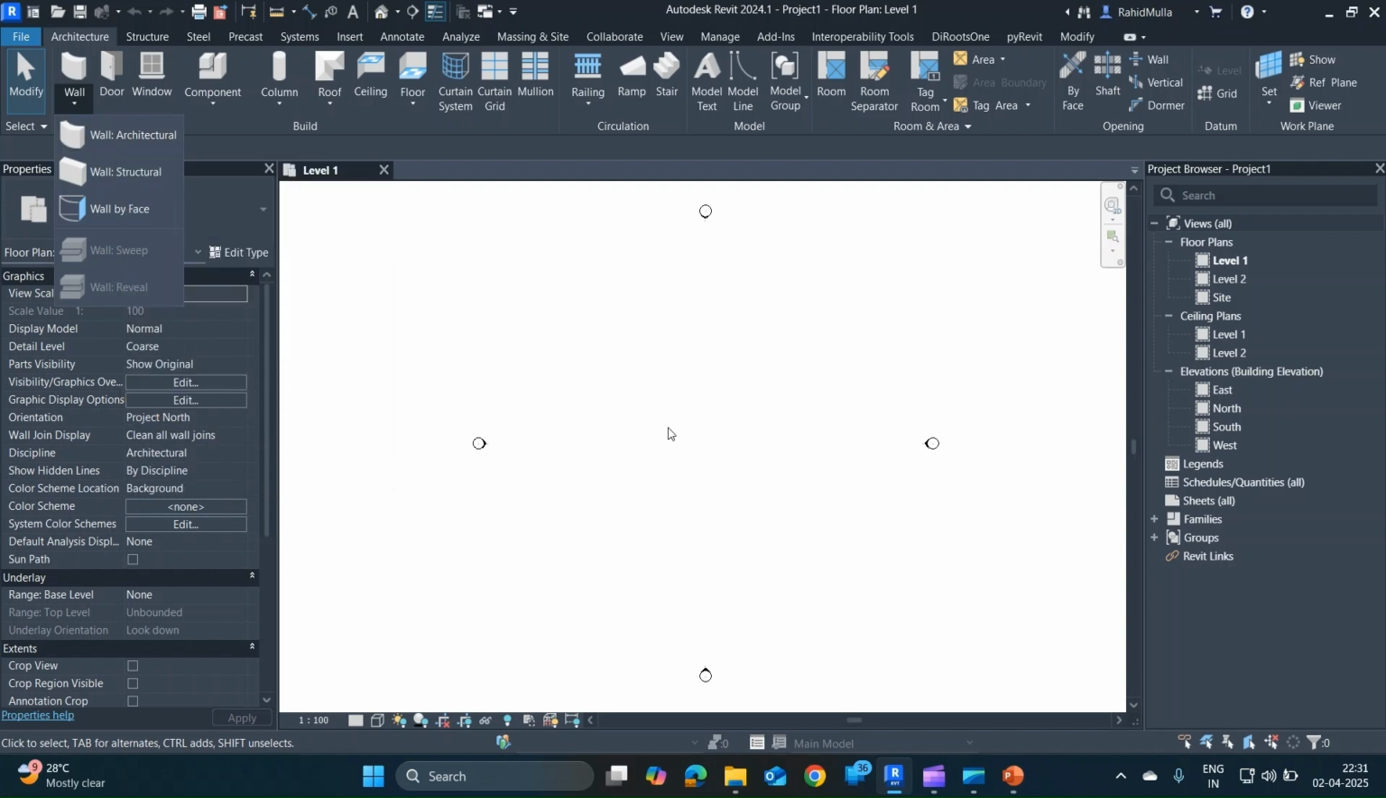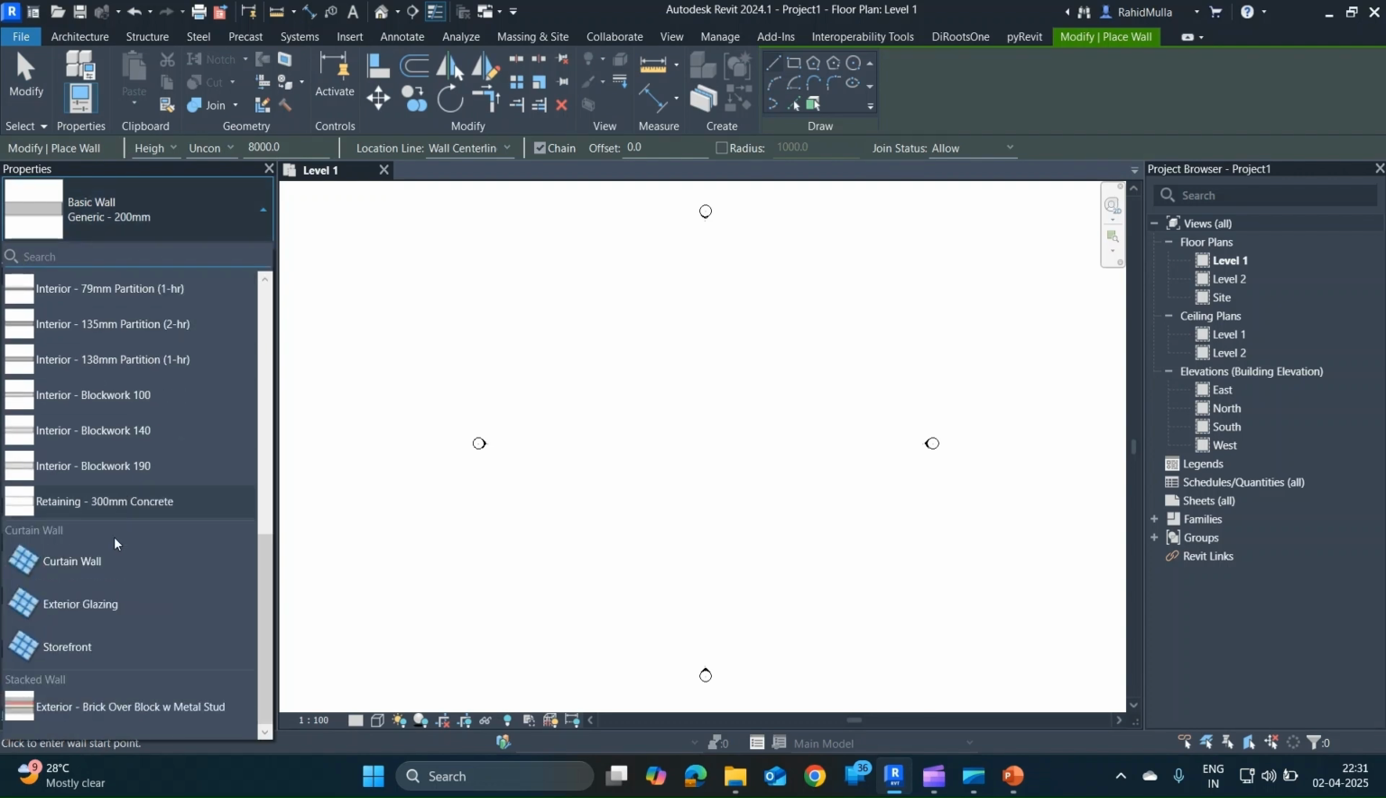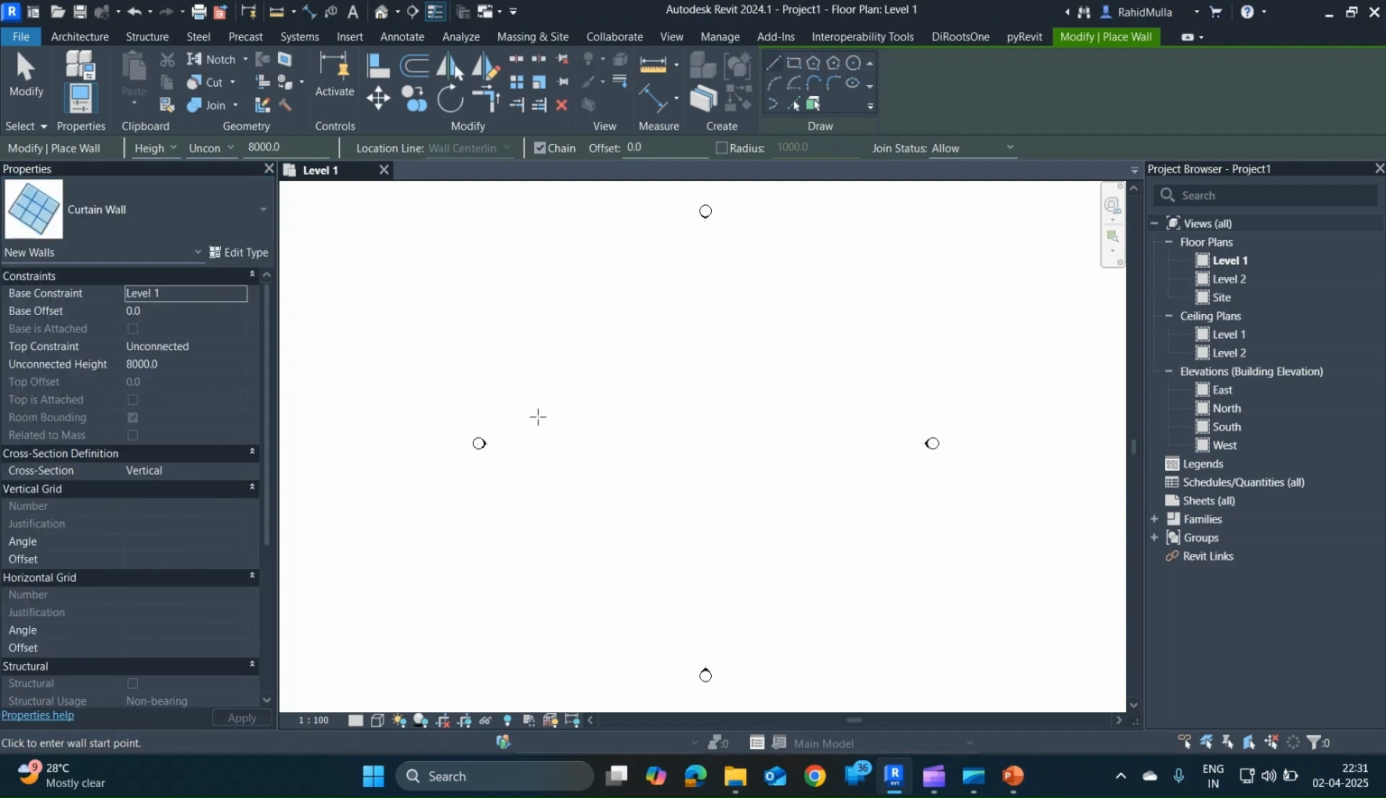For curtain wall, you will click here in Architecture, then Curtain, and when you scroll down in the properties at the end, you will find curtain wall. There are 3 different types of curtain wall which Revit provides. One is the curtain wall, which is just a panel without any grids. This is exterior glazing, which will have vertical as well as horizontal grids. And then this is storefront, a complete package which will have grids as well as mullions on those grids. Let us understand the difference between these 3 curtain walls.